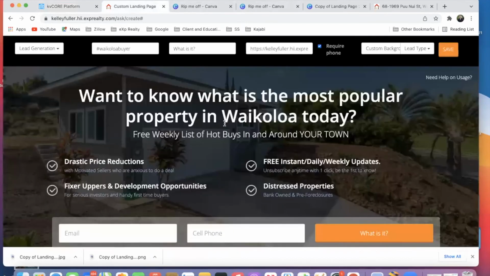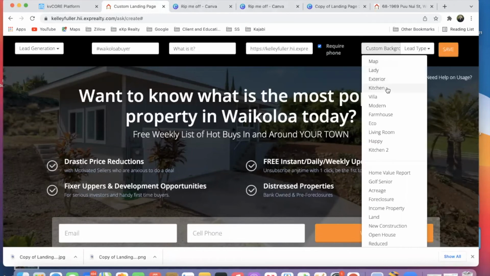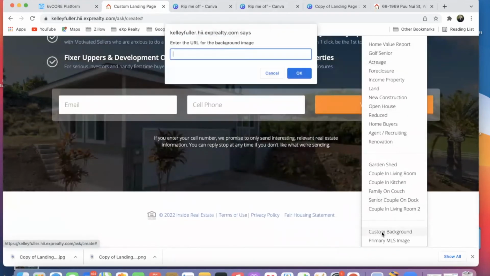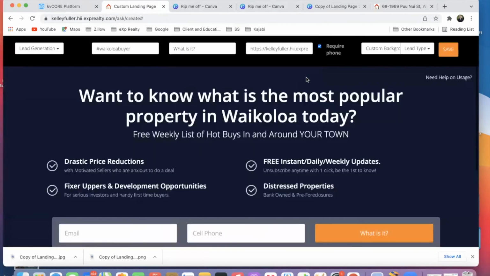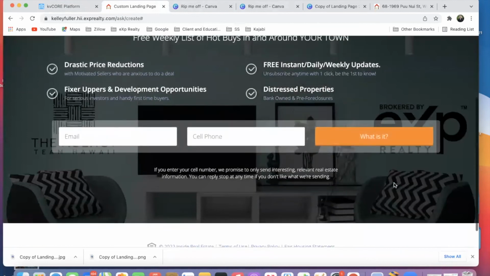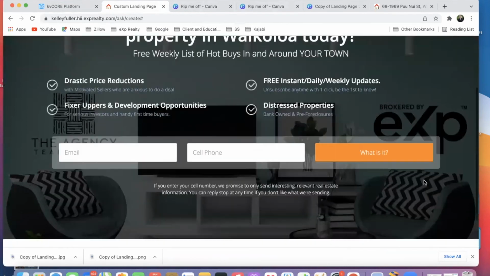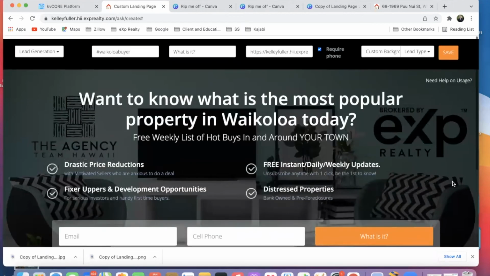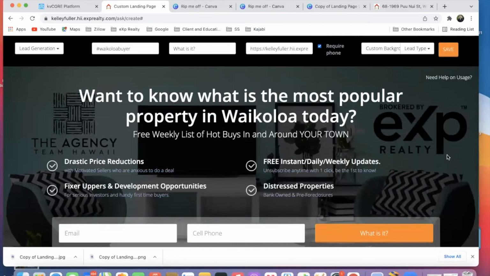Then go back to your custom landing page. On your backgrounds, custom background, paste. Okay, and it's going to give you that landing page graphic. Ooh. Yeah, fancy, huh? Yeah. Yep.